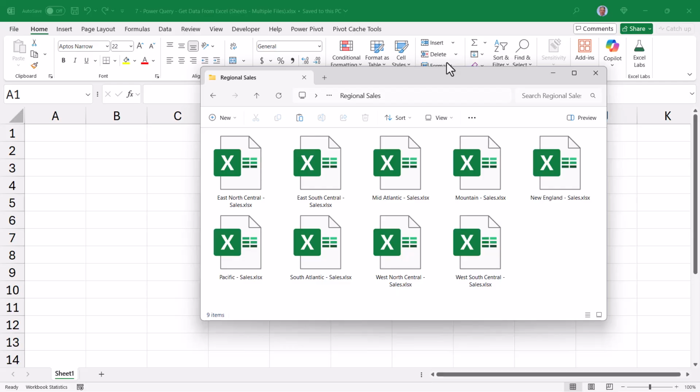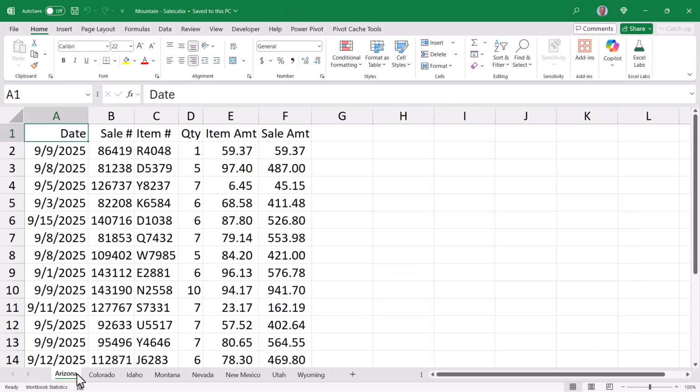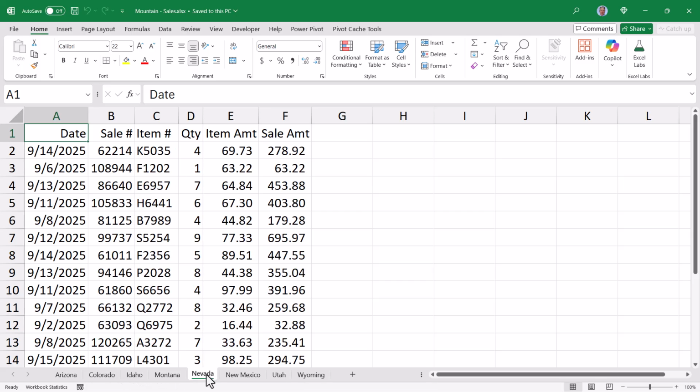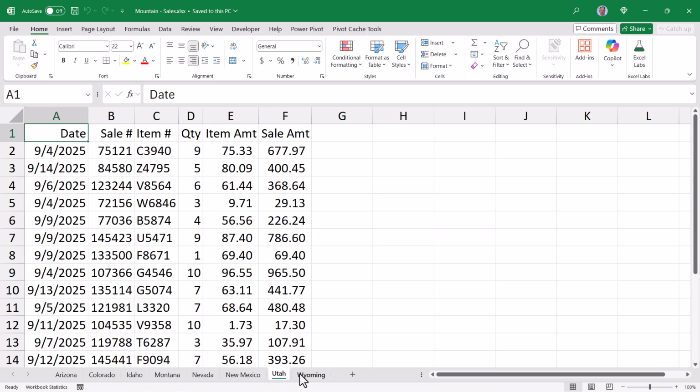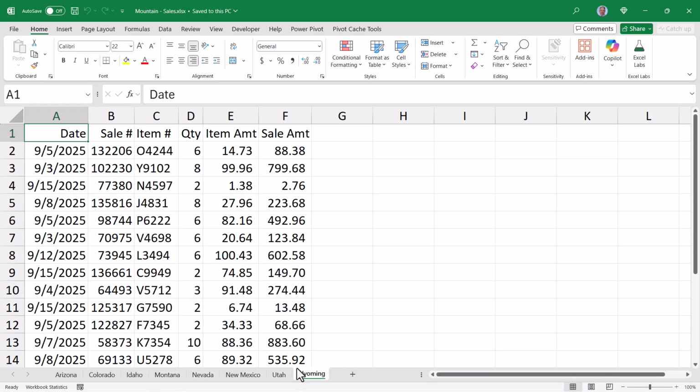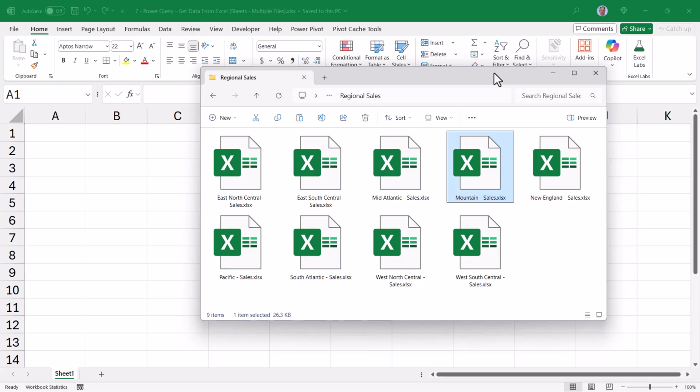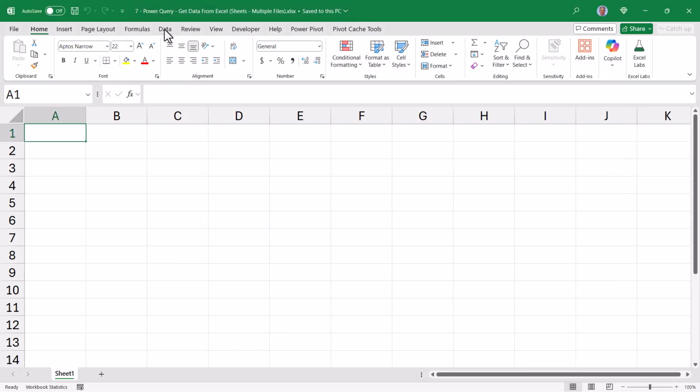Our final method will be to pull data from multiple sheets spread across multiple files. This folder named Regional Sales contains 9 Excel spreadsheets, each containing sales data from the states of that particular region. So if we were to open the Mountain file, we see these sheets across the bottom. Each file has a variety of different sheets for the states in that region. We want to pull all of the 50 sheets spread across the 9 files and combine it into a single table. To do this, we will use the From Folder connector.